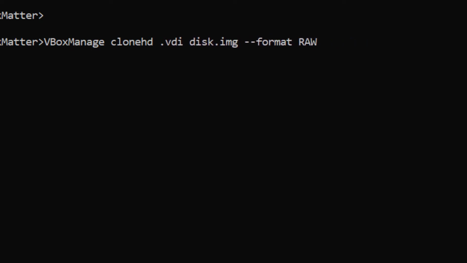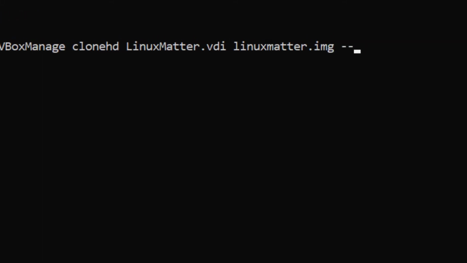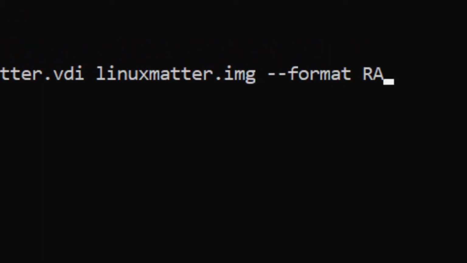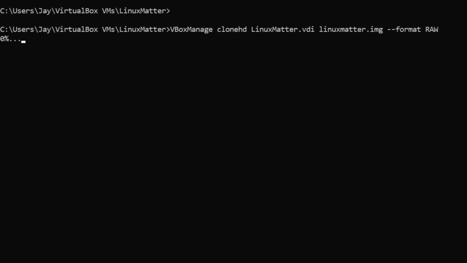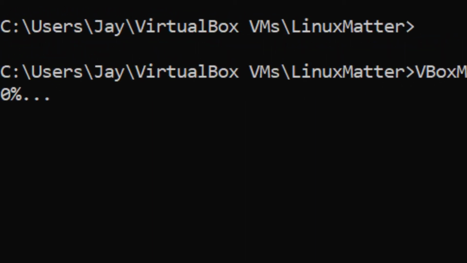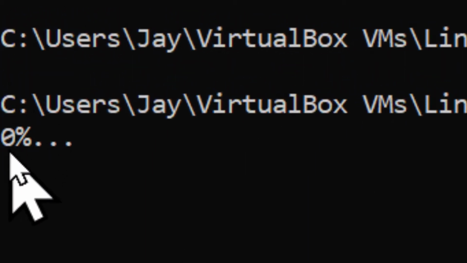So that's the Linux image name. There it is, VDI. And the format should be raw. Now this is going to take us probably about 6 minutes. You can see it counting up from 0%, and it jumps in 10% increments.